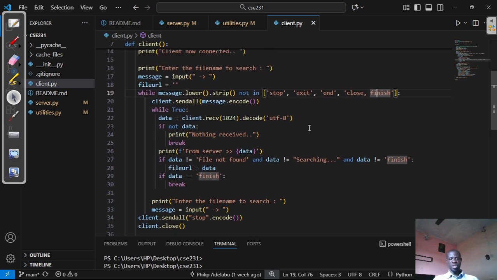Now if it's end, that means we are trying to stop the connection. Otherwise, we try to encode the file name, because it is not any of these, so here it is definitely a file name that we want to search for, so it has to be encoded here. So we send this encoded file name to the server here by using sendall. After that, we now step into the inner loop.